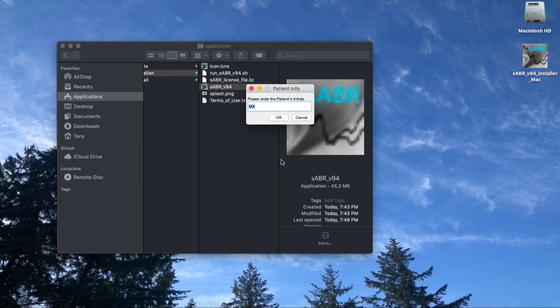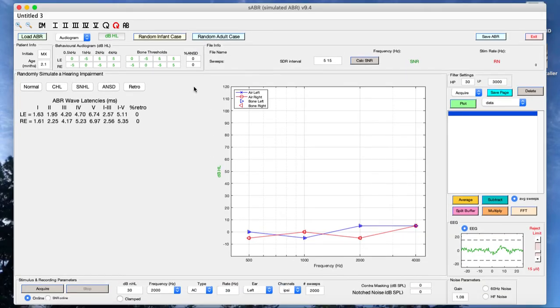And the next window will be the patient information. So this is a randomized generation of 2 letters, and you can put in anything that you want here. I'll just leave it as MX. And there you have it. The sABR program has started up, and it started up the EEG. And there is another video online to go through the different functions of the sABR program.